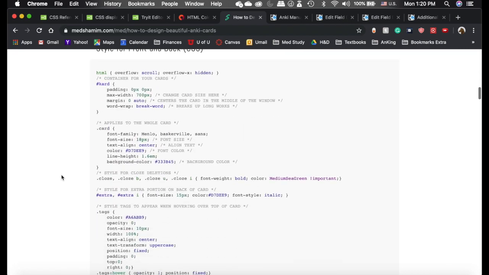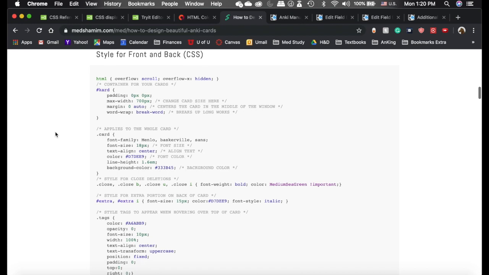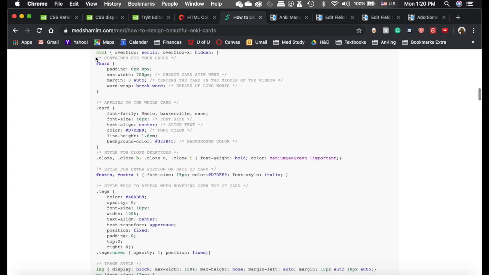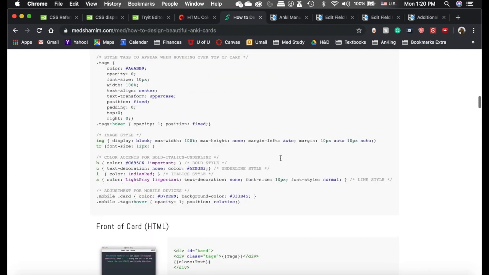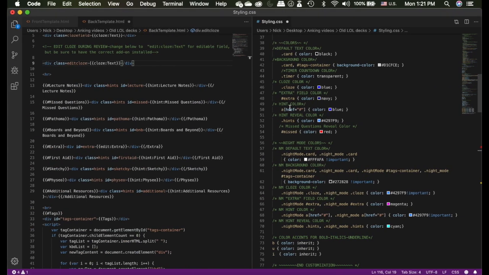So what you can do is scroll down here. This is his CSS. Now you don't need to copy the whole CSS into your card, but what you could do is look through it now that you understand things and see, oh, this is his font family. This is his text size. Here's his font color. Here's his background color, and you can see he is making the bold, underlined, and italicized and closed cards all this color, and he's making bold, underlined, and italicized all these colors. He's making the links, the A, it stands for link, like the hint links, a separate color. So you can see I have all of those in here. I have the A, the B, the U, the I.